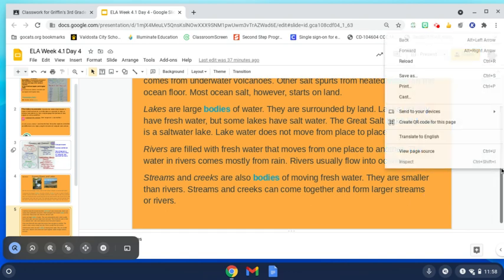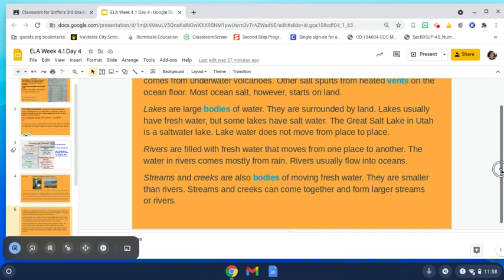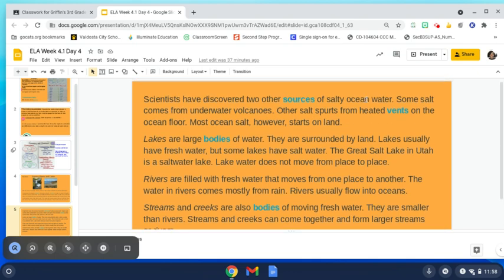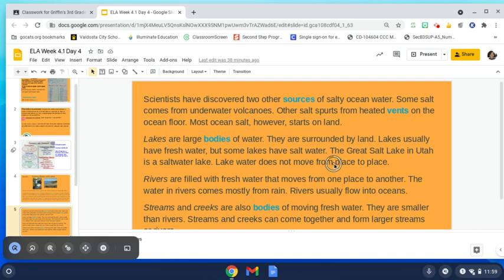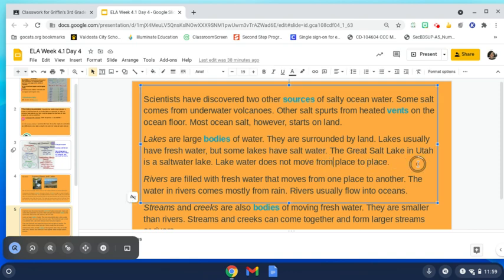Okay, I'm going to read the next page here. Scientists have discovered 2 other sources of salty ocean water. Okay, sources, 2 more places. Some salt comes from underwater volcanoes. Other salt spurts from heated vents on the ocean floor, openings on the ocean floor. Most ocean salt, however, starts on land. Lakes are large bodies of water. They are surrounded by land. Lakes usually have fresh water, but some lakes have salt water. The Great Salt Lake in Utah is a saltwater lake. Lake water does not move from place to place.